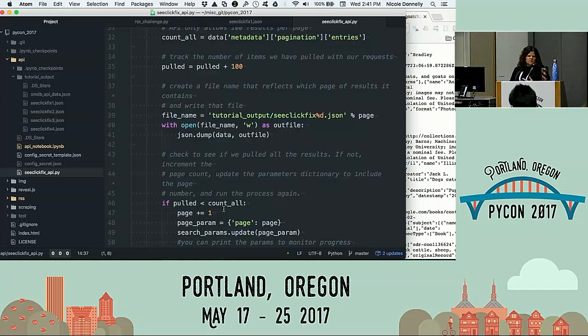So does anybody have a question on that? SeeClickFix doesn't use API keys. It might exist in your city, so you can go play around with this and change the location, change the dates, and see what kind of data you can pull back. Okay.